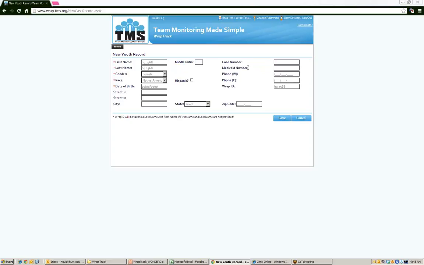The WRAP ID, though, is something we're trying to work with the programmers to get an actual red asterisk for, like those over here, because it is something that we would require you to enter. But it's not possible because of the link between WrapTMS and WrapTrack, and this ID field is not necessarily something they want to allow as a required field in WrapTMS. So that's the reason why there's no asterisk there. But WRAP ID is the same as what we used to call Youth and Family ID in Wonders. So that ID is what we're going to ask you to put in here.